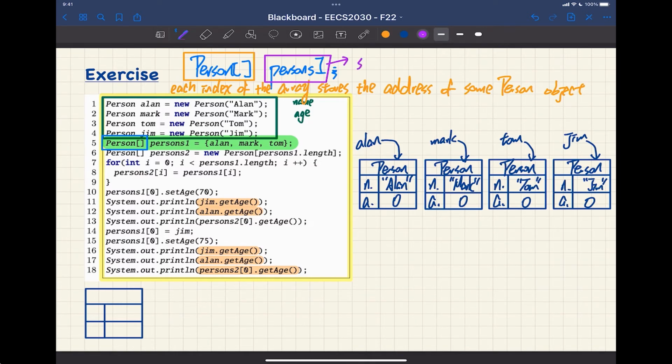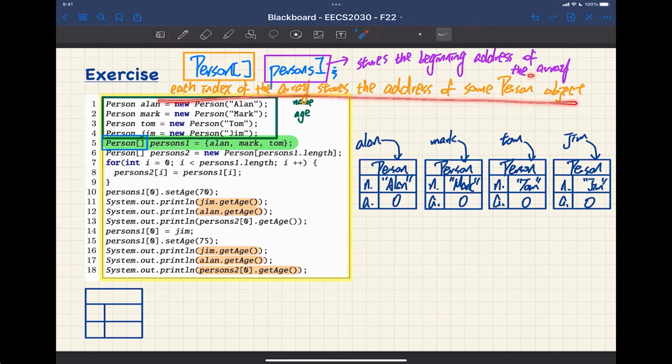Persons1 will store the beginning address of the array. And like what I said in the orange, for that particular array, every index stores the address of some person object, right? And you can see there are two levels of indirection over here. You've got to be careful, all right? Any questions so far? Are we okay? All right. That's about this part over here.